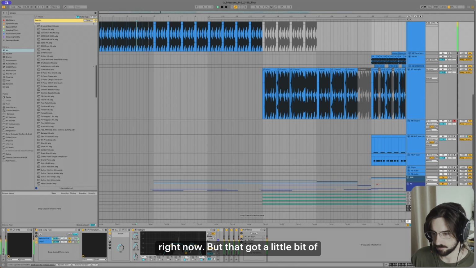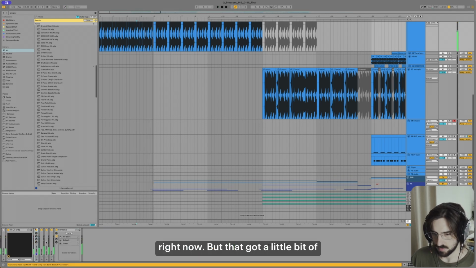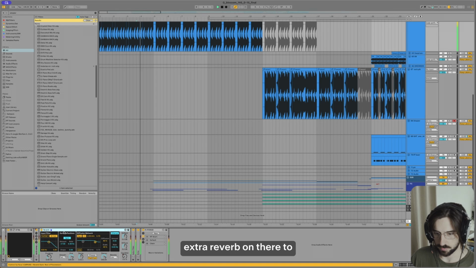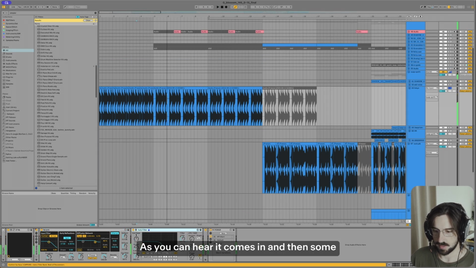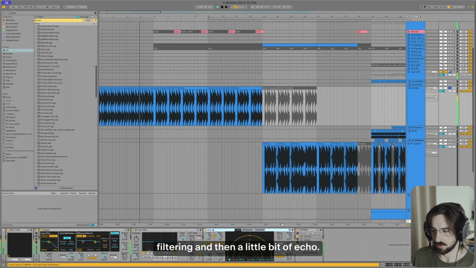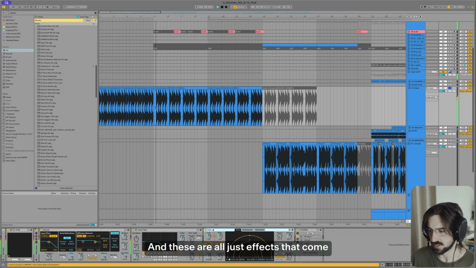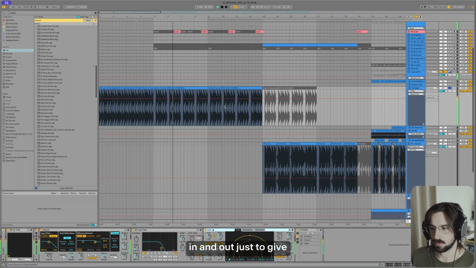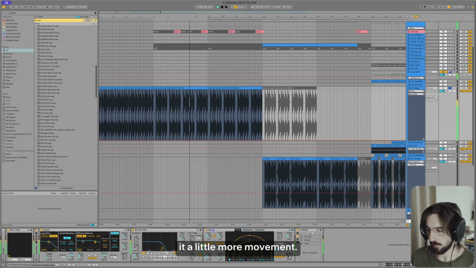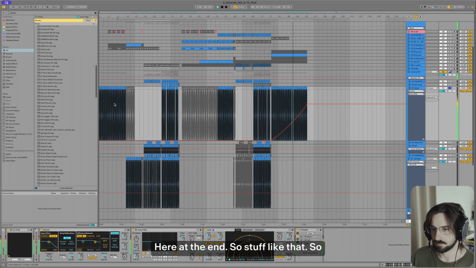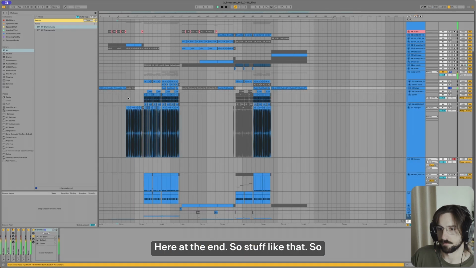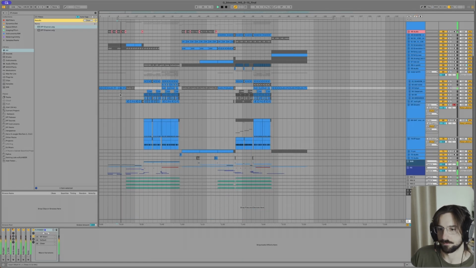But that got a little bit of extra reverb on there to wash it out towards the end. As you can hear, it comes in, and then some filtering, and then a little bit of echo. These are all just effects that come in and out to give it a little more movement here at the end. Stuff like that. So that's the intro here.